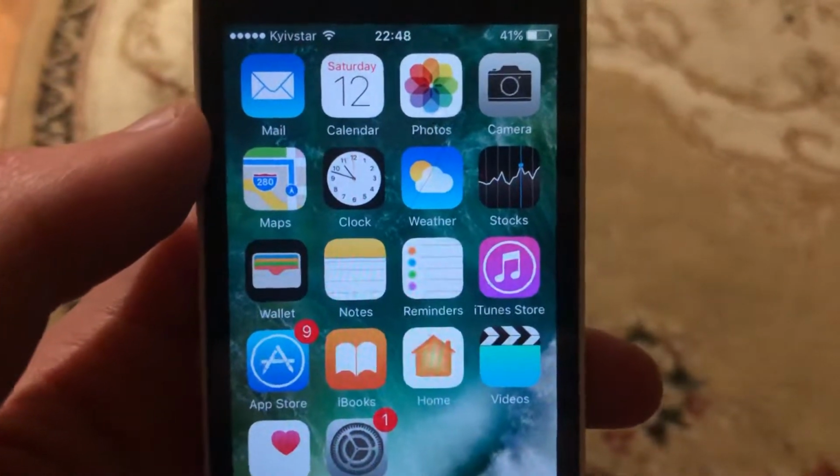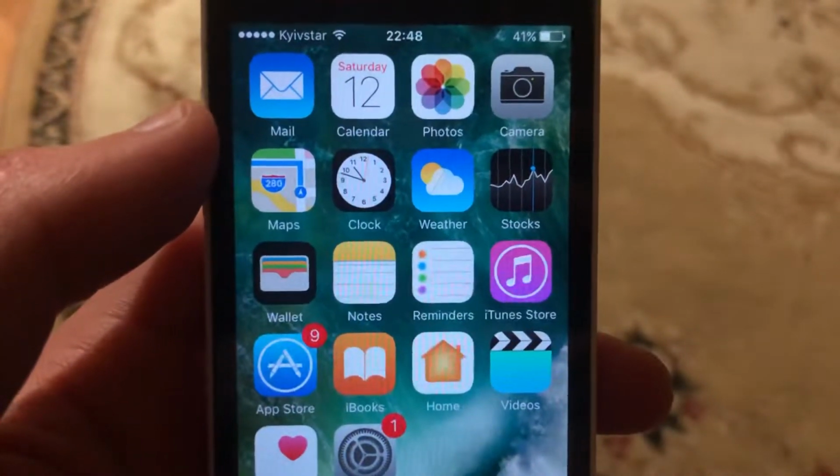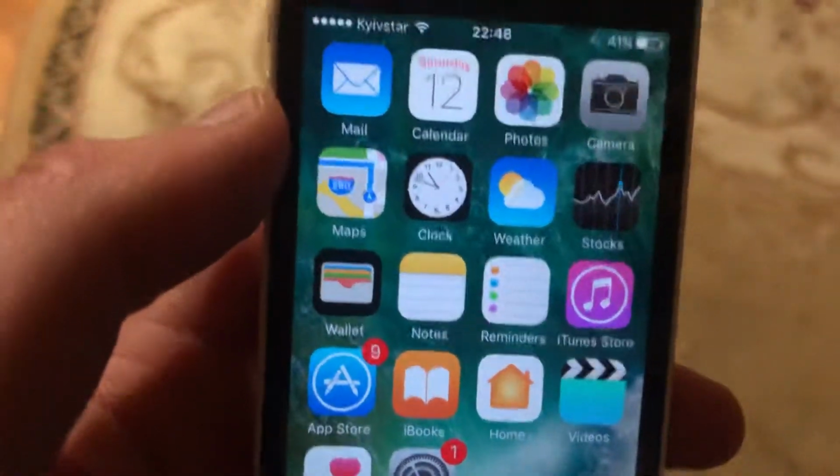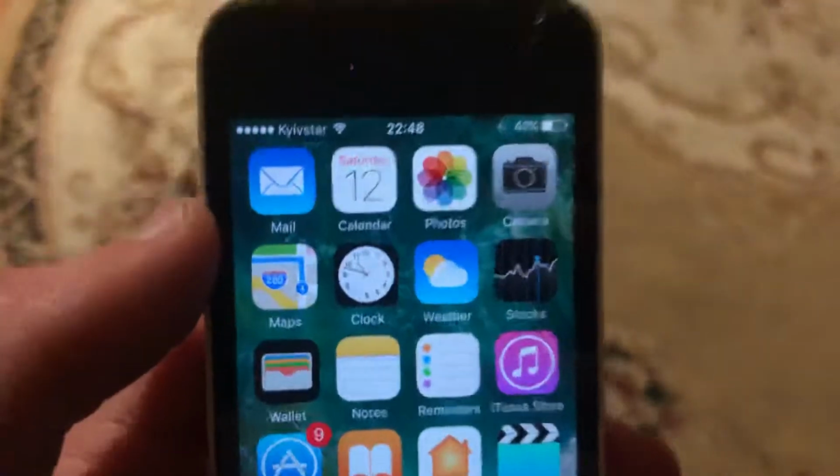Today I'll tell you how you can fix iMessage activation on your iPhone when the error "An error occurred during activation. Try again" appears. So how can you fix it?